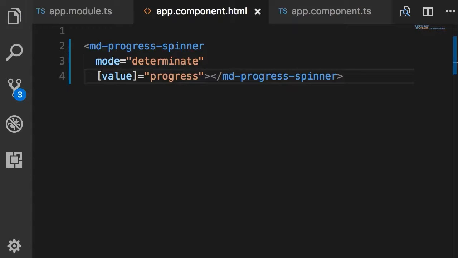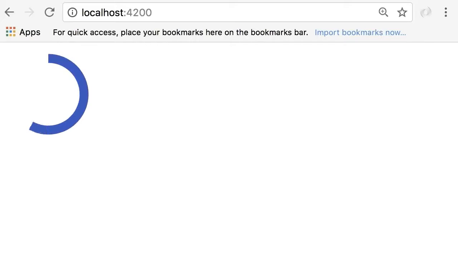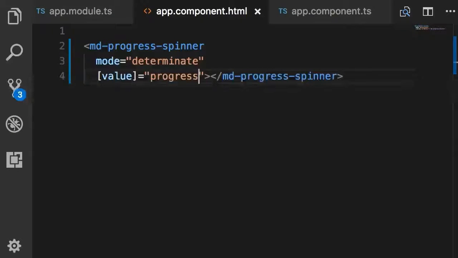Now let's see this in action. So we get this beautiful progress bar. Nice. Now this progress spinner element also has another mode that is indeterminate. And that is when we don't know the progress of an action. For example, when we call an API on the server, we don't know how long it's going to take to get the response. So we want to display this spinner until we get the response.